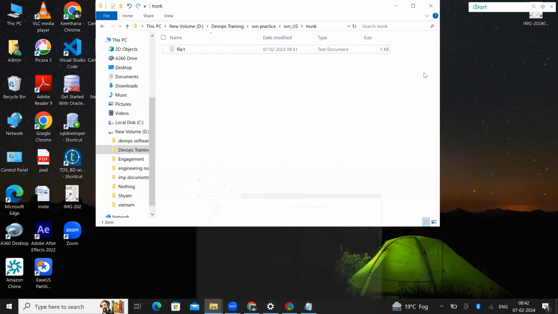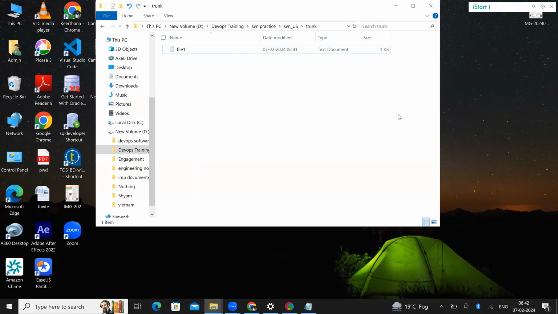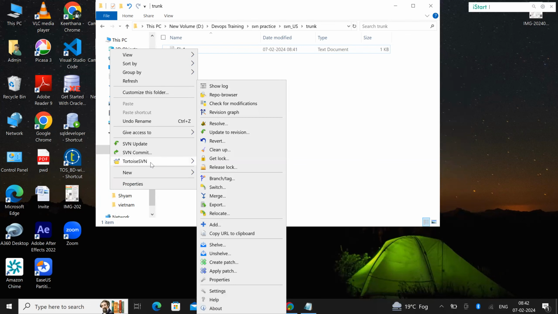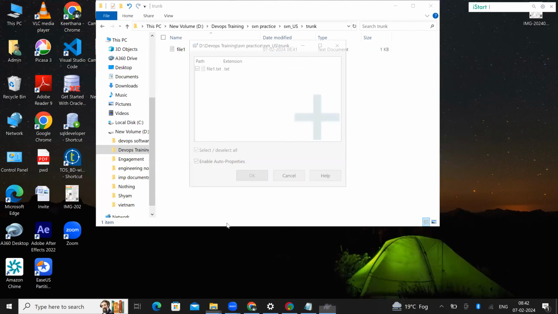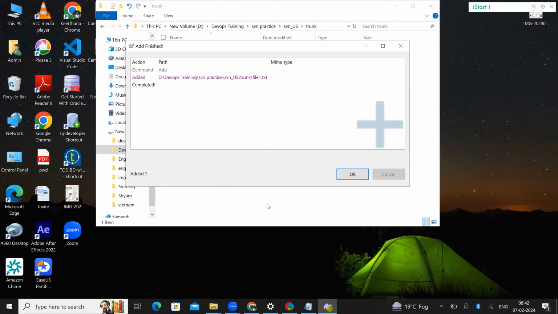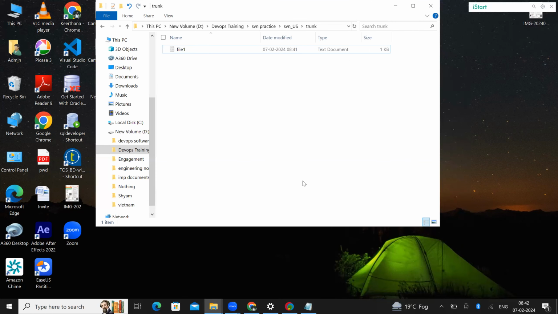Using the Tortoise he is accessing this because I have given the URL of this repository, and he is accessing that by sitting in the US. So now right click on this file, Tortoise SVN, add. There is an add option down. Add this. Just say okay. So now right click on this file.